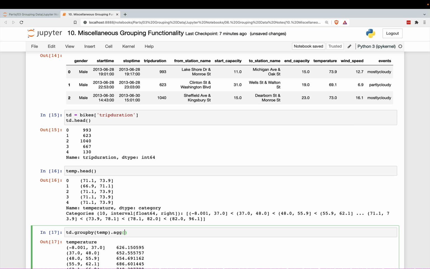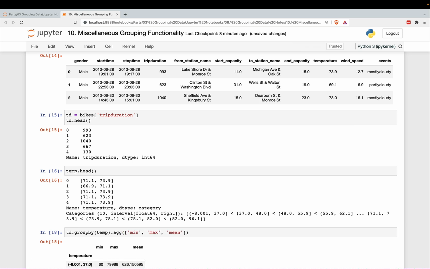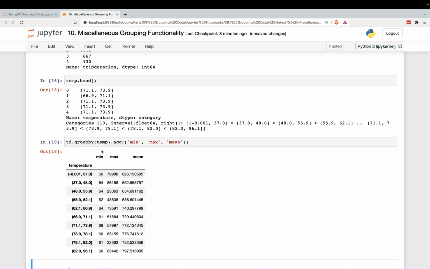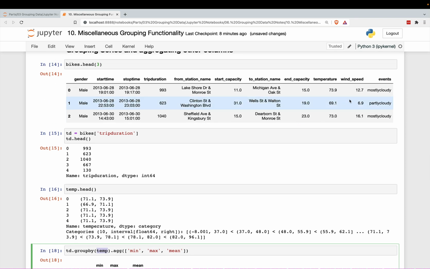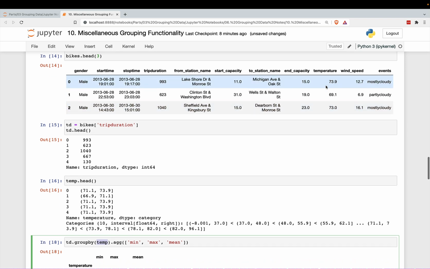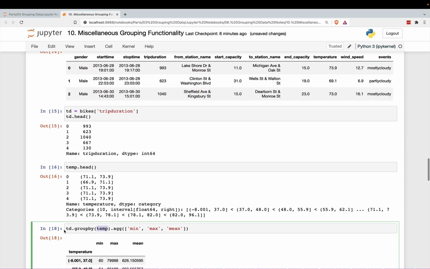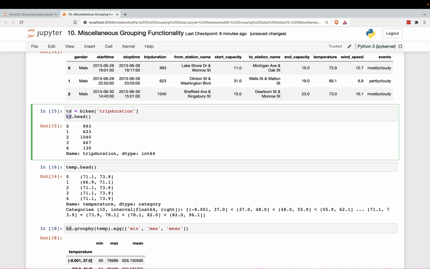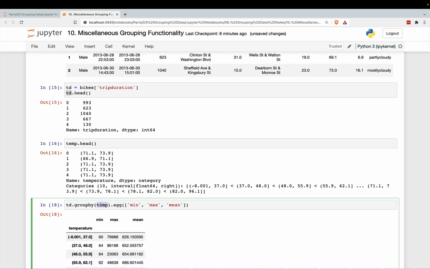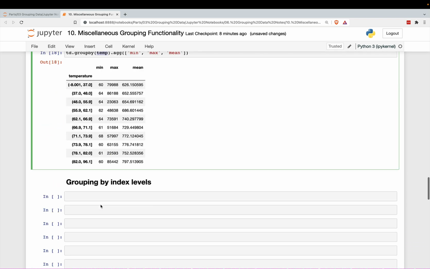You can of course call agg and do many aggregations at once like this. So that also works. And again, we're grouping by a column that's not in the data frame, right? Or not in this, it's not in the series, of course. So we're just grouping this series and we're passing in a series to act as the grouping columns.